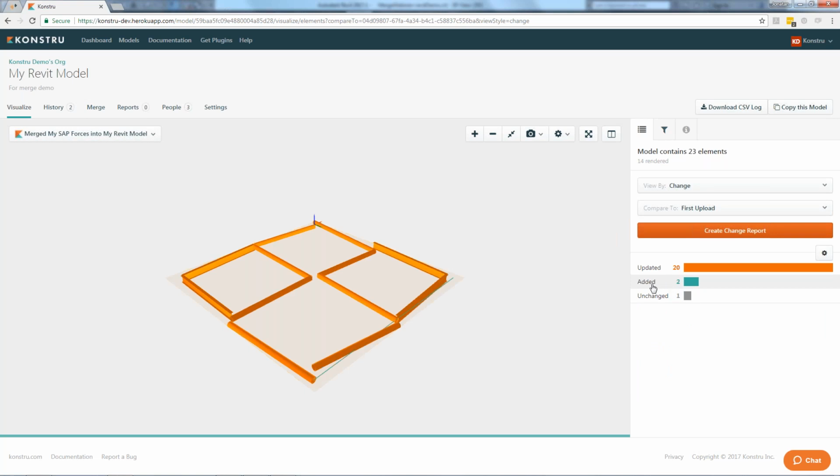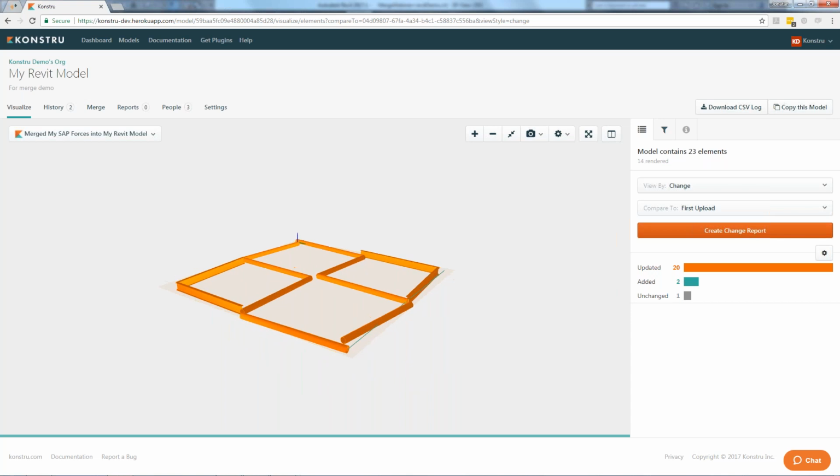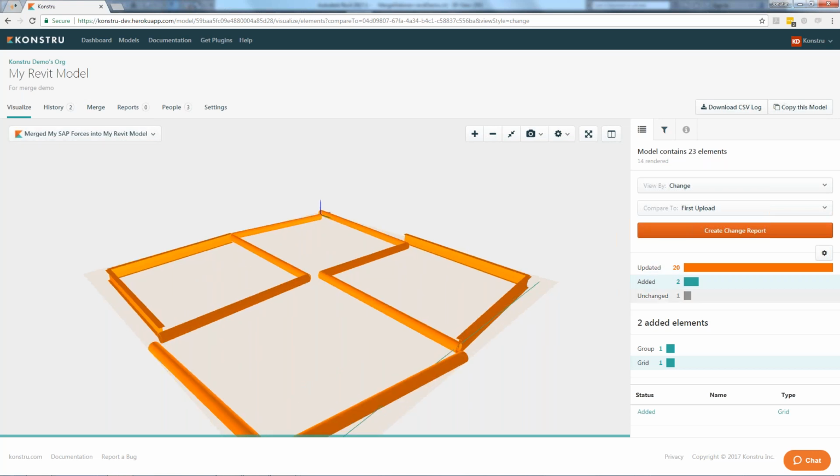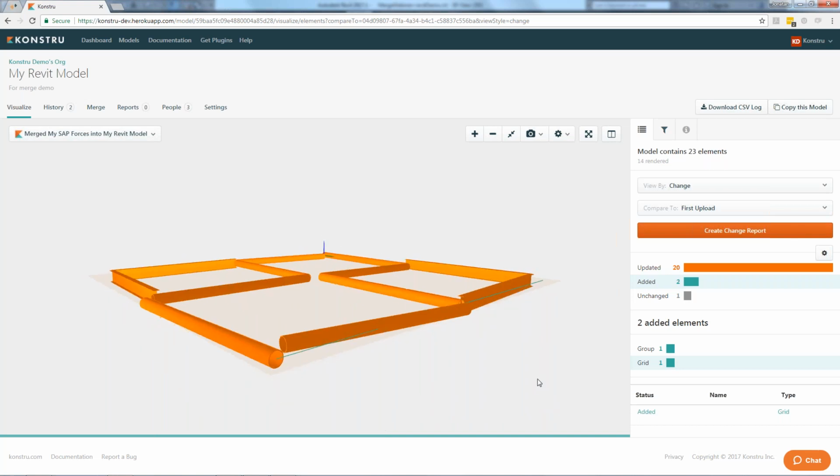We should say though that you can use the merge function to only update elements in an existing model, but you can also use it to add new elements. What we didn't cover is that Max in his submodel had a grid line, this green line here, which I didn't have before. And he also had a group that I didn't have before. Because we used the merge function, we actually merged any new element as well. So this is what happened when we merged our submodel into the Revit model, and it also added the grid line in this case. So you can also add new elements.